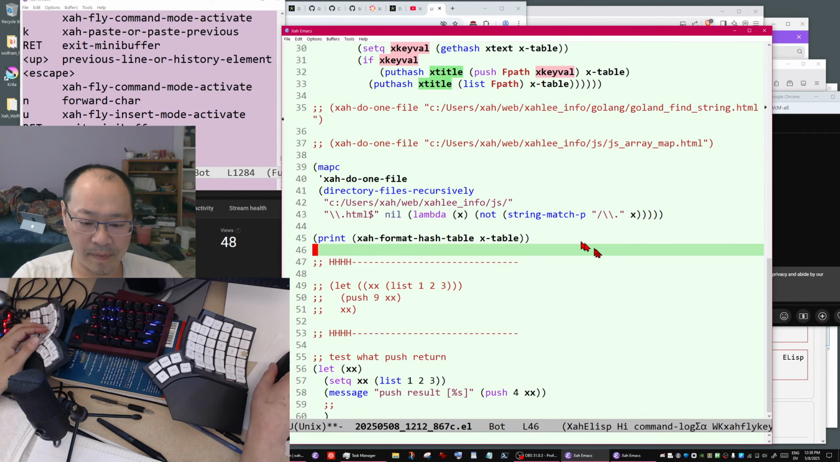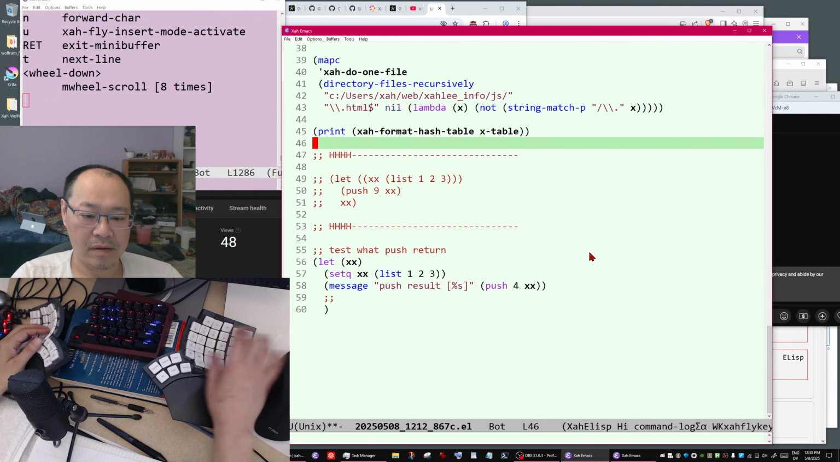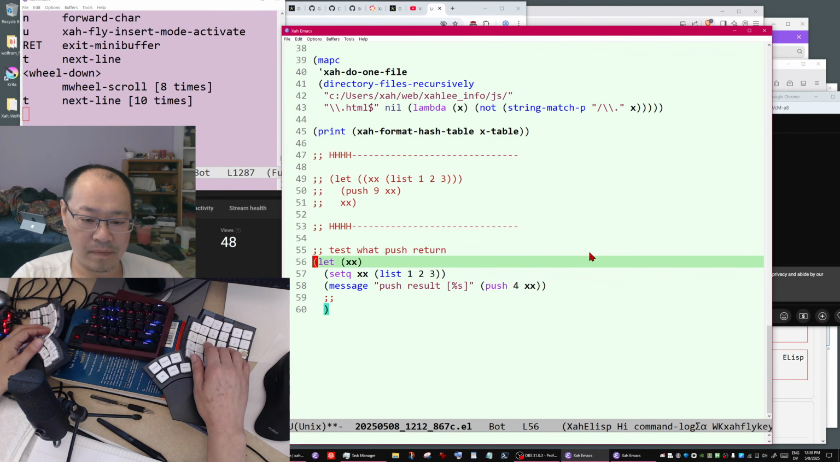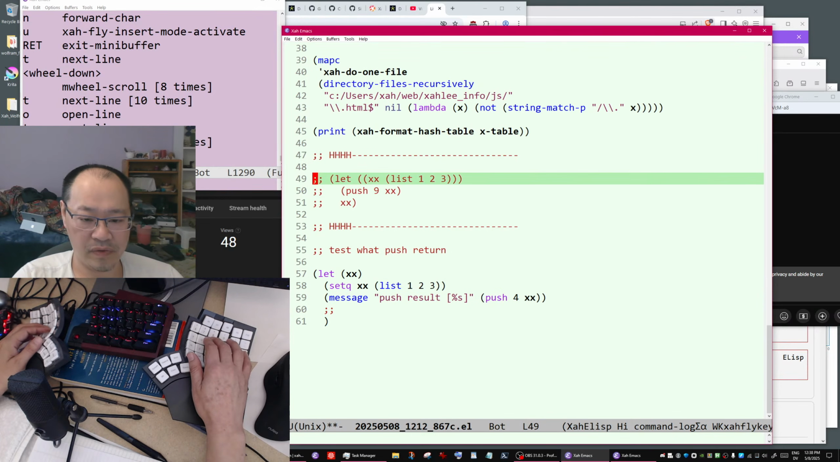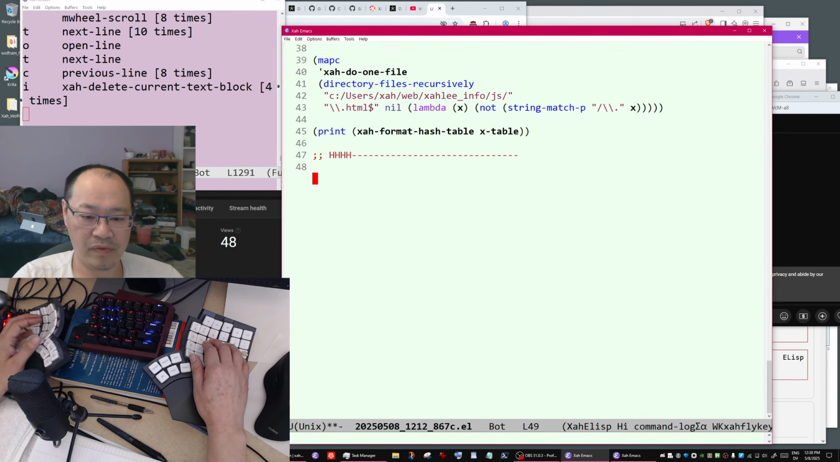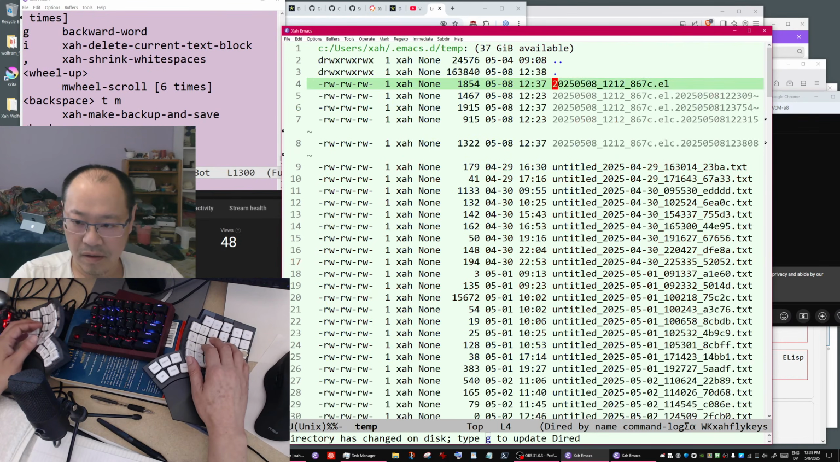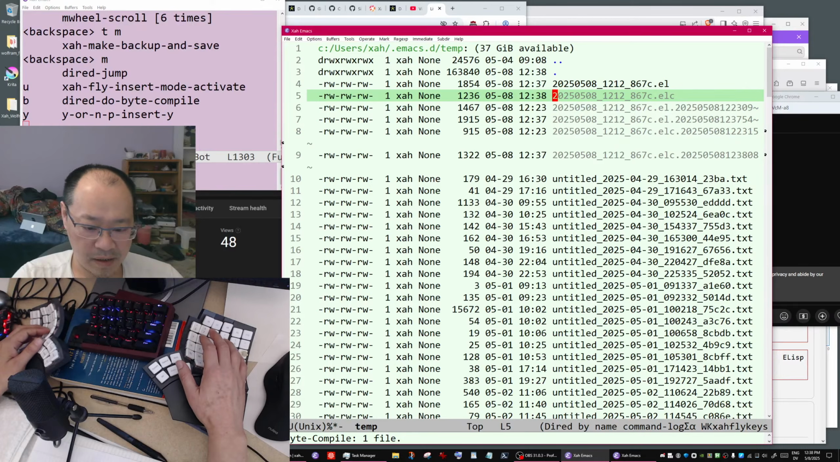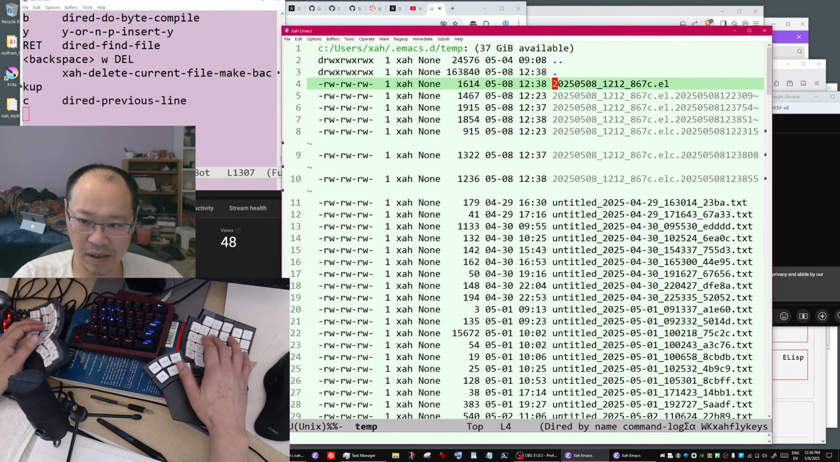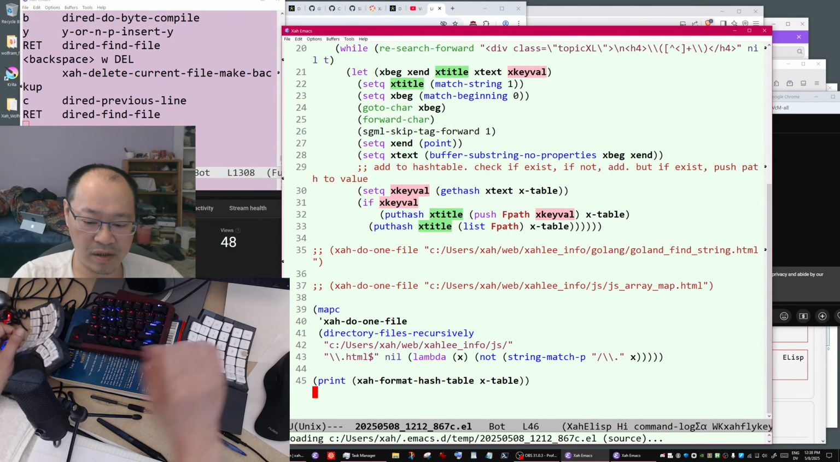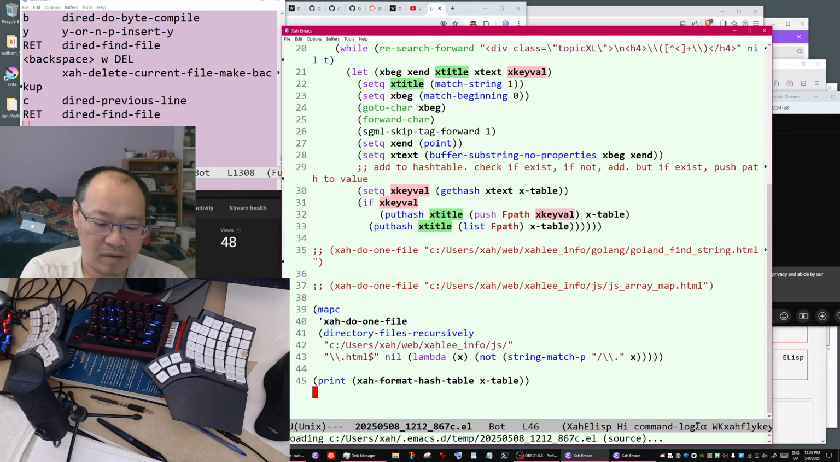Okay, now this part, let's remove those. Go to the directory, byte compile, successful, no error, delete it, go back here, run the code. So it's running the whole thing.